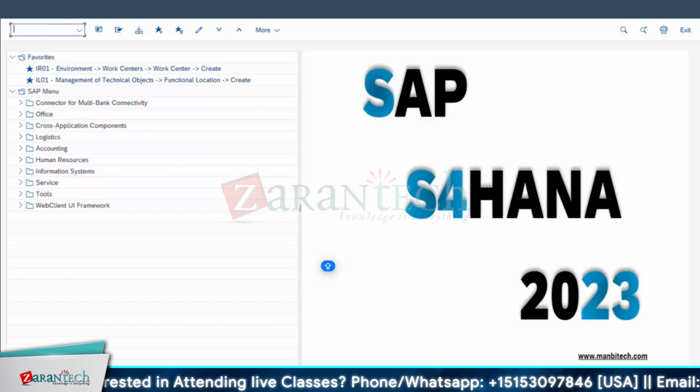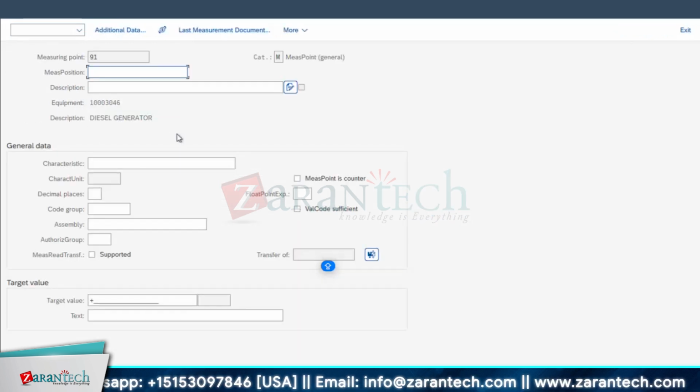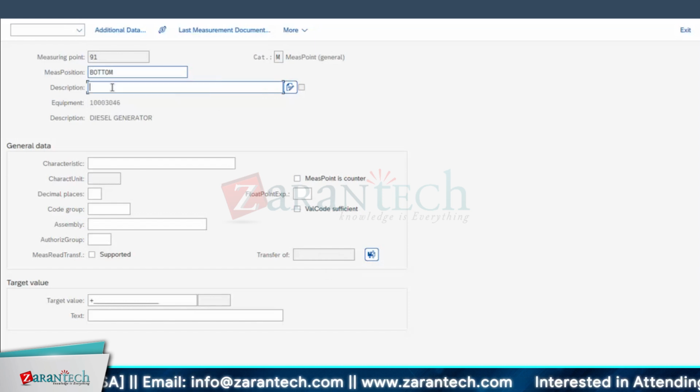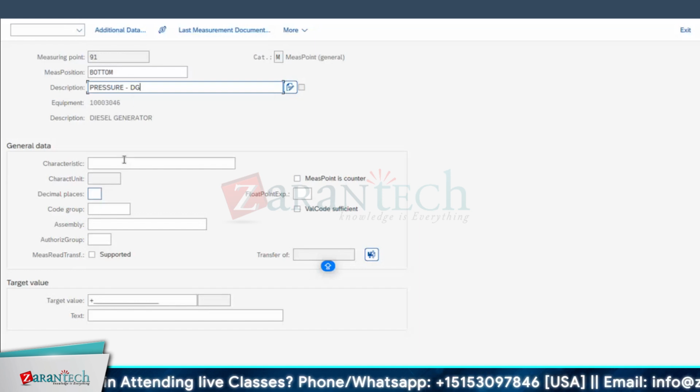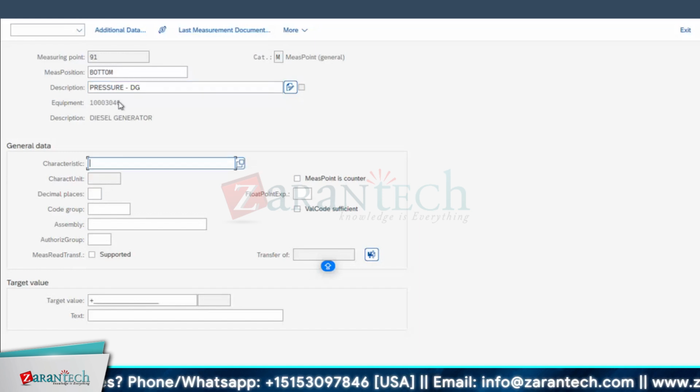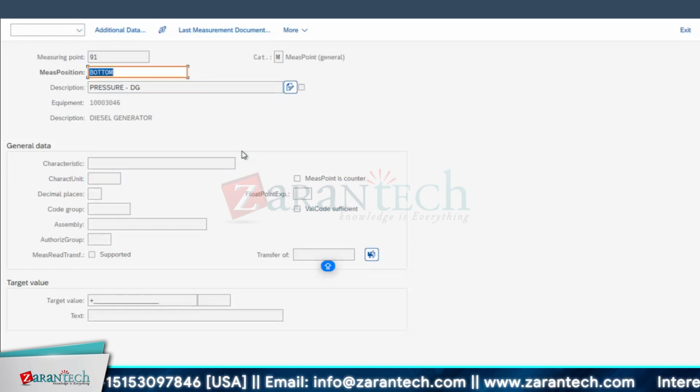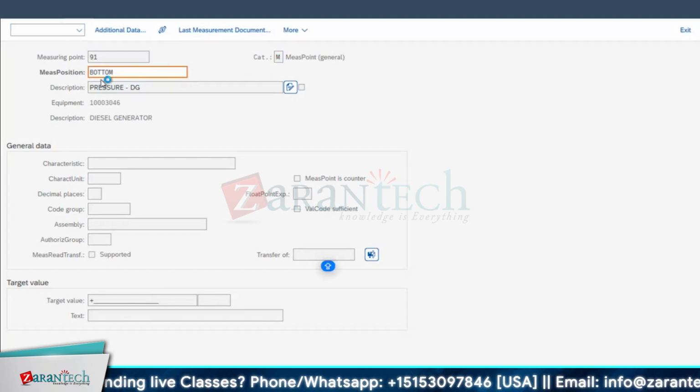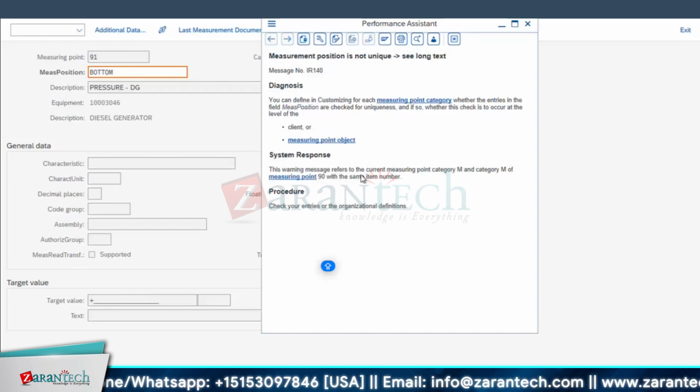Let me go for another case. Go for IK01. Again, for this equipment, non-counter type, you want to measure any name. Okay, let me go for pressure, for example. Now I'll press enter and I'll show you. It will give a warning message. See here, the measuring position is there, right? Measurement position is not unique. It will tell you that it is already there, whether you want to use that. Okay, already the position is maintained. It's just a warning message. Still, you can go ahead.